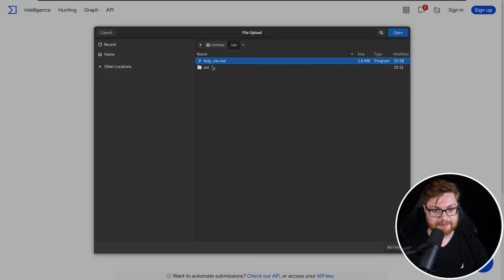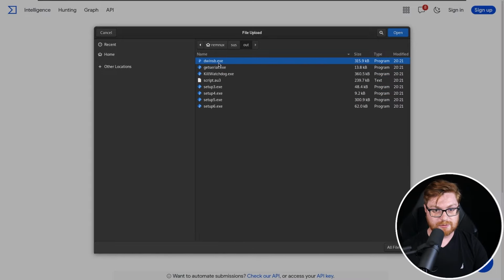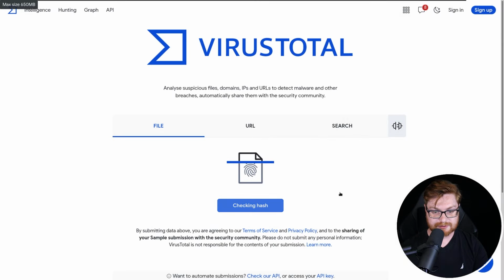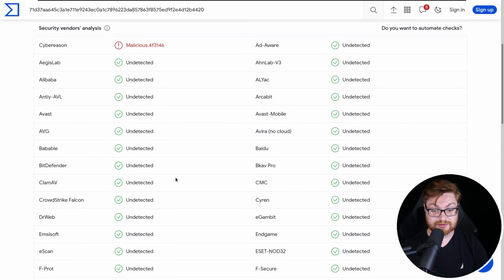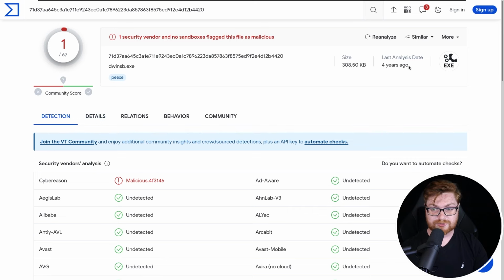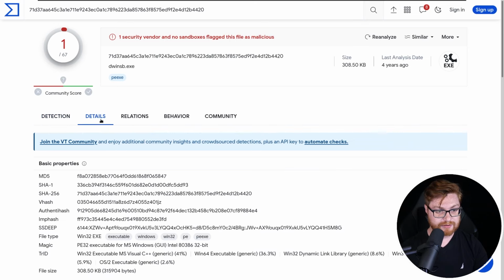Let me upload another one. Let me go in here and let's get my dwinsb.exe. Let me go ahead and upload that. That only has one security vendor flagging it, and that's Cybereason. They're saying it's probably fine. Was analyzed 4 years ago, though. Are there any interesting details here?